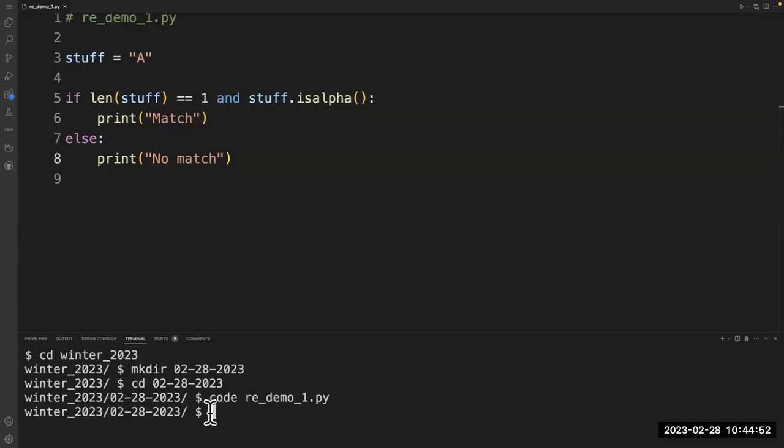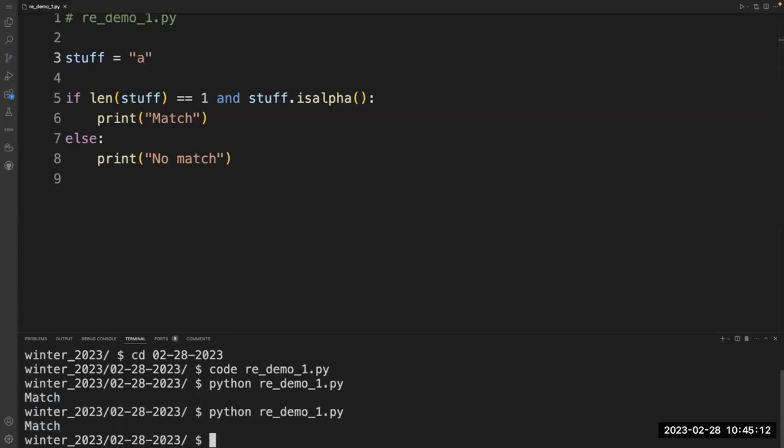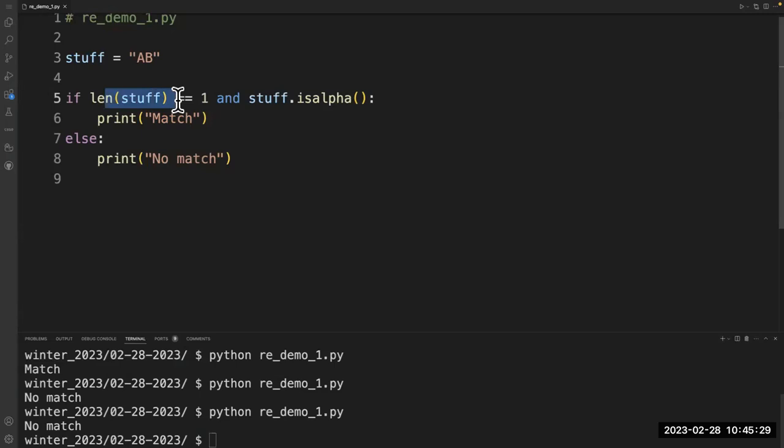So let's give this a whirl, right? Let's say python re_demo_1.py. And it says match down here in the terminal, right? There it is. It's match. And if I make this the lowercase letter a, it's going to do it. Match. If I put in a number there, it's going to say no match. And if I say like AB, we are not going to match because our conditional that we wrote is expecting the length of it to be 1.